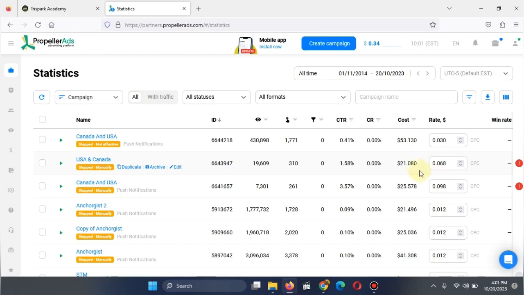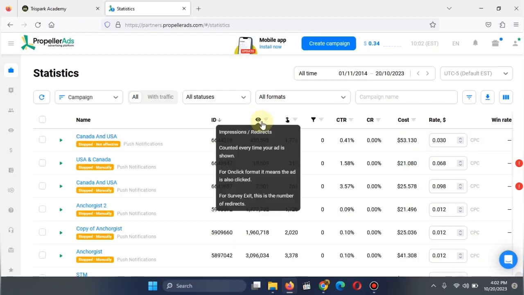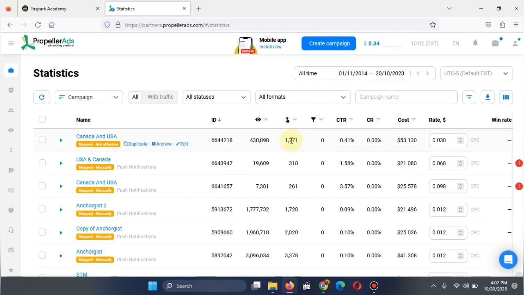Now, what do I mean by the traffic quality? You will push traffic from this platform. Let's just use this last one for instance. You can see that over 430,000 people have seen this ad according to what Propeller is displaying here. Now, over 430,000 people have seen this, but you can see the number of clicks coming in. That is just 1,771, which means that the CTR will be extremely low, far less than 1%. All right. So low CTR is a big concern too.